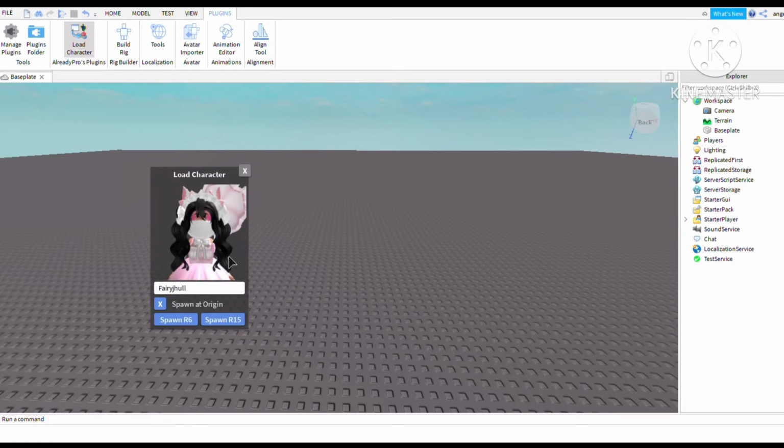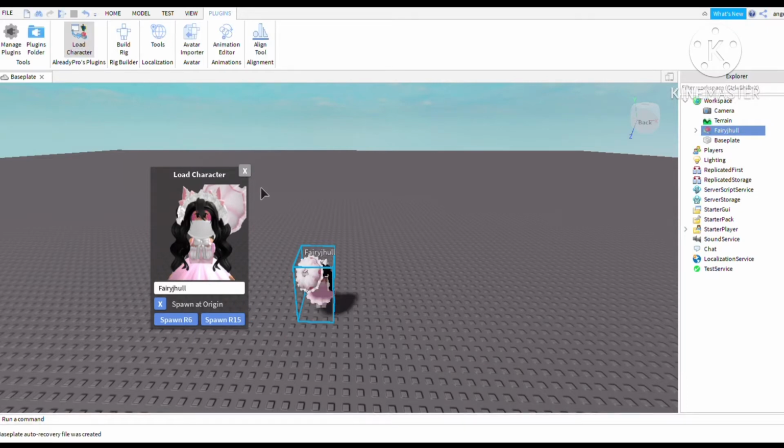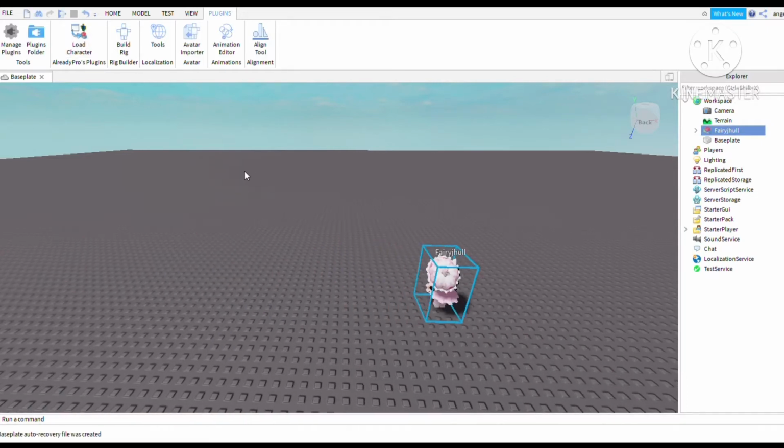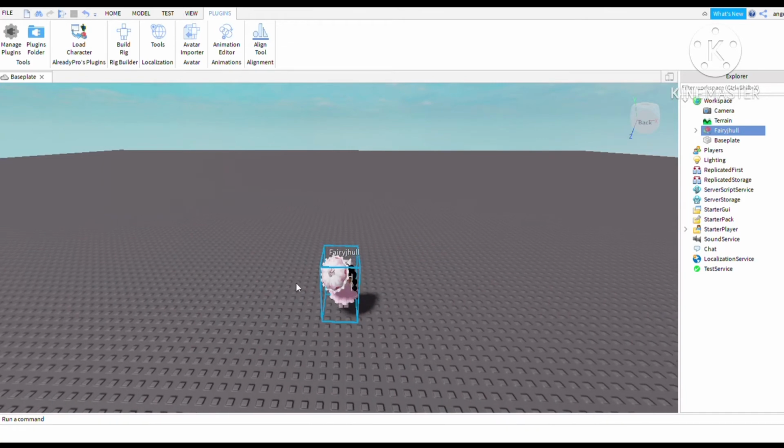So this is Fairy Jewel's avatar. She's super aesthetic, so you should follow her. Take off spawn at origin and spawn at R15. So now we have Fairy Jewel in our place.